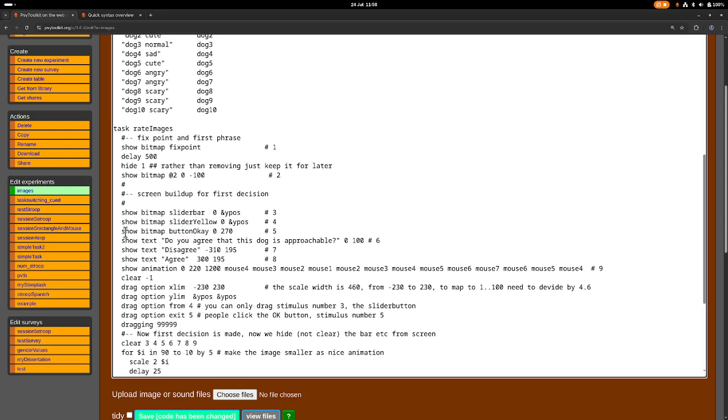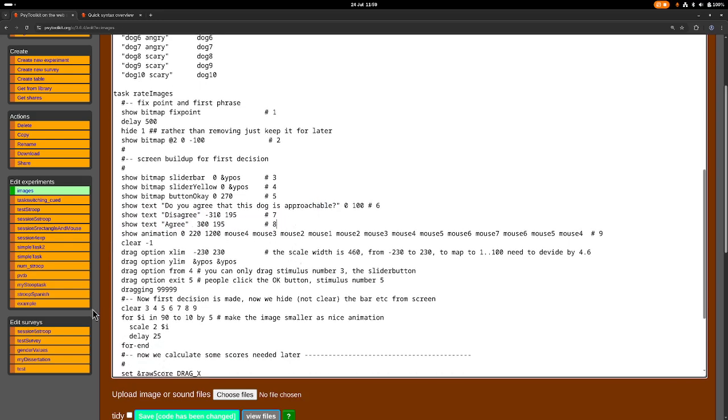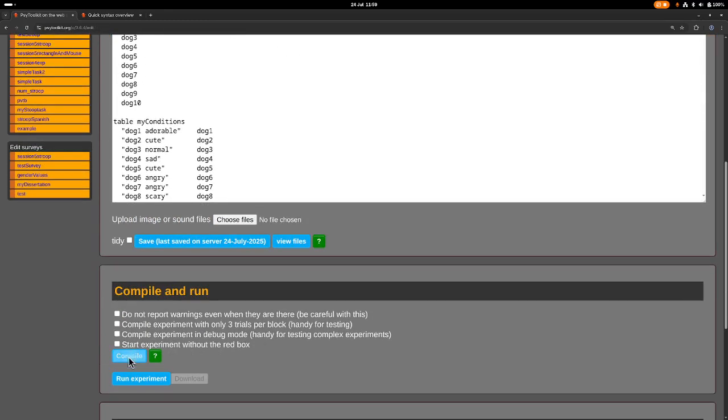We show the OK button at the bottom, so 0 270, and then we show the text: show text, and then in quotes, "Do you agree that this dog is approachable?" Again, here are the XY locations, and you don't need this, by the way, but in human readable text, something that the computer ignores, a hash mark is a comment. I know that's the 6th column, and later I need to know that. Then some more text, show disagree and agree, so that these labels are on the left and the right.